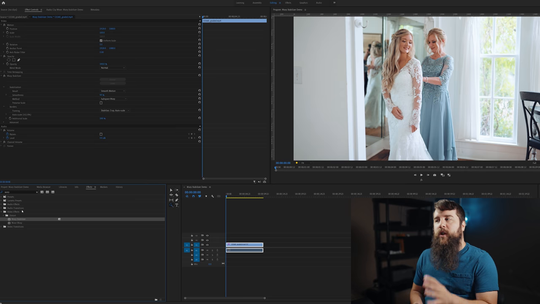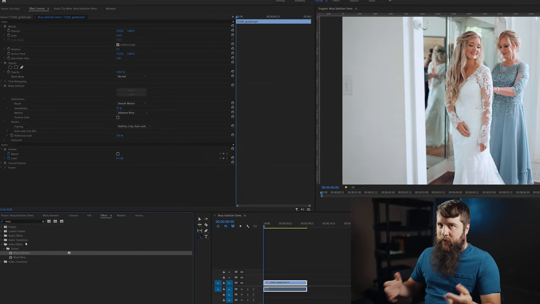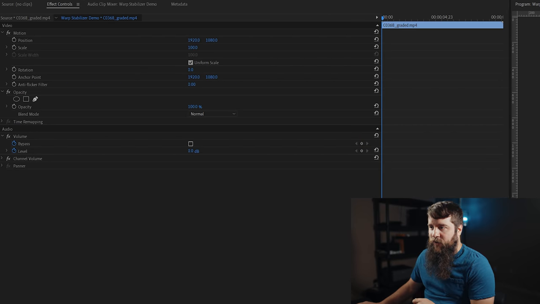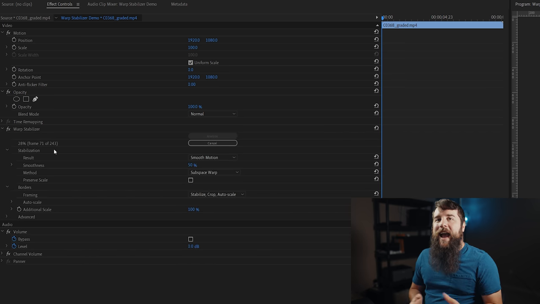First off, I want you to look at how long it took Warp Stabilizer to analyze this clip. I did a little bit of movie magic, but if we delete the Warp Stabilizer effect and then re-add it, as you can see, it's taken a little while. I have a pretty powerful computer, so it's moving pretty quickly, but if you're noticing that Warp Stabilizer is slow, I would make sure that you're running at least Premiere Pro version 15 that was released in March 2021.